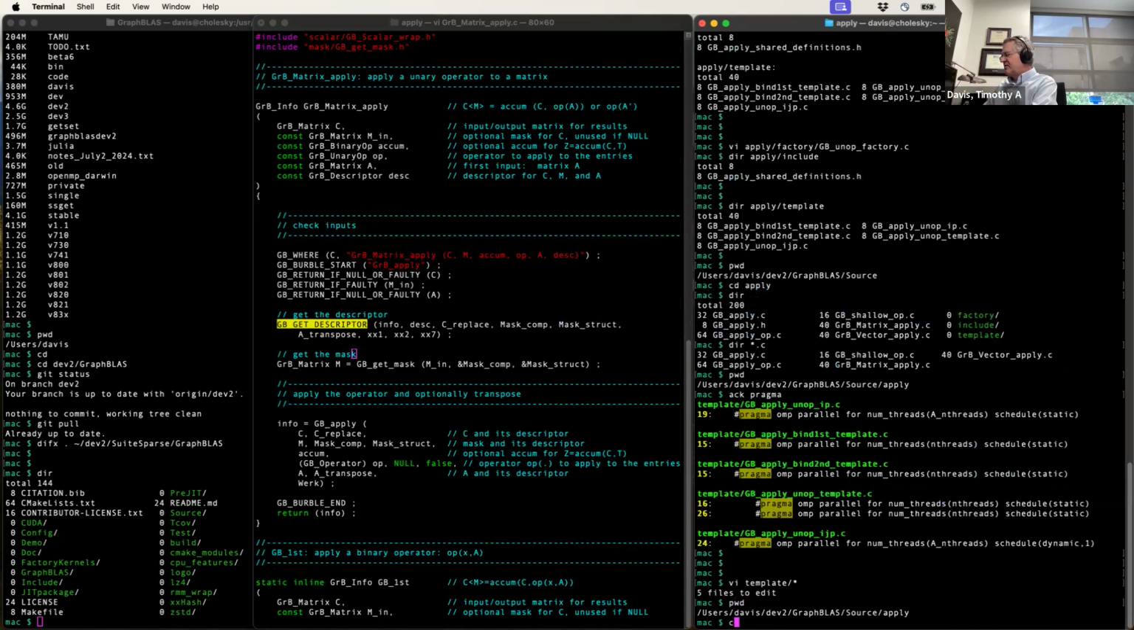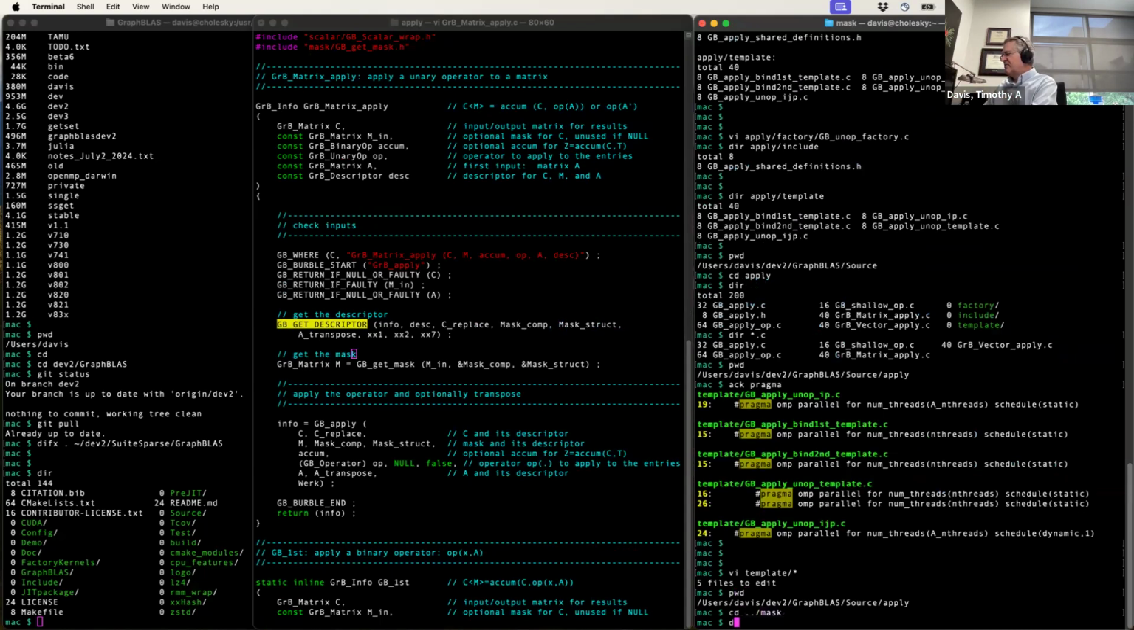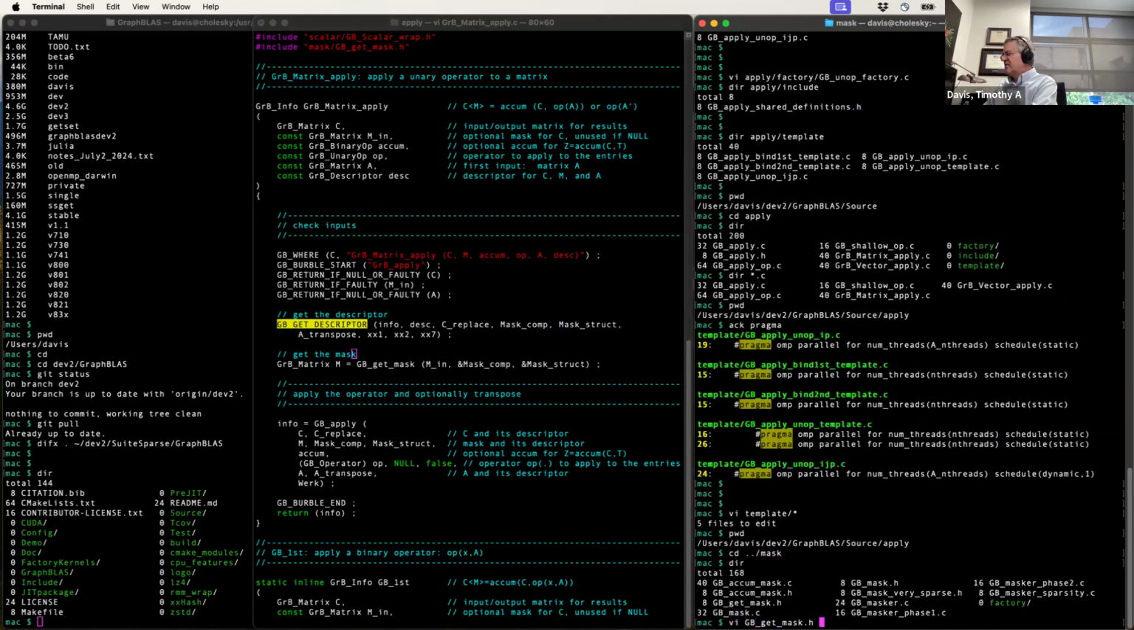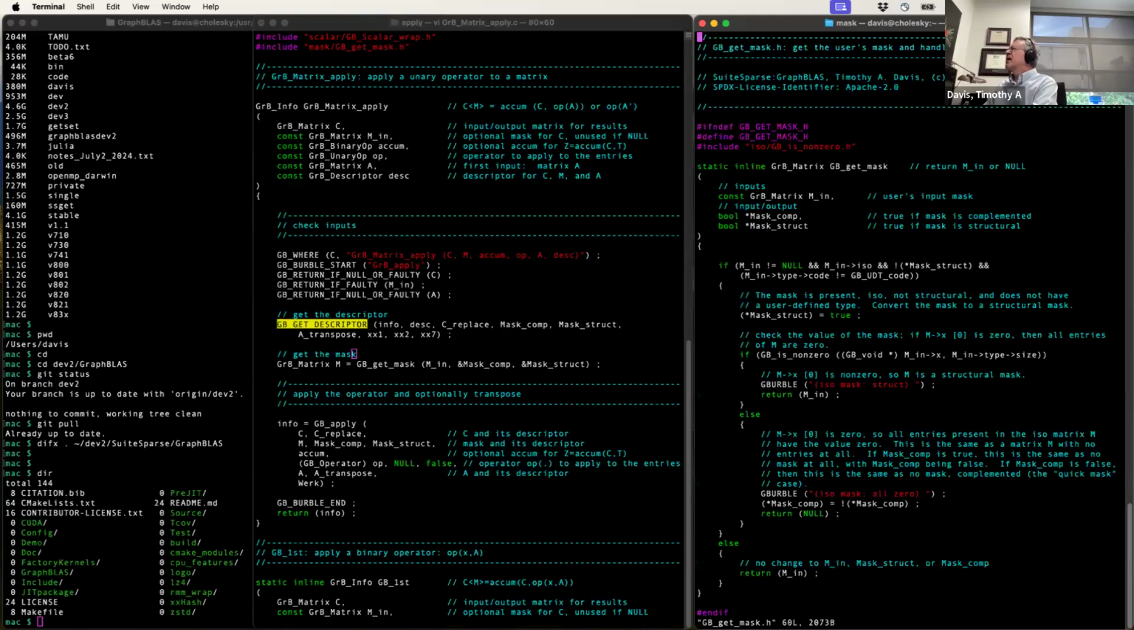Let's see, why don't I go to that first? So, get mask.h. I guess it's a static inline. Okay, so get mask constructs a new matrix M, which is either the input matrix or none at all. Okay, no mask, because I might decide to throw the mask away.